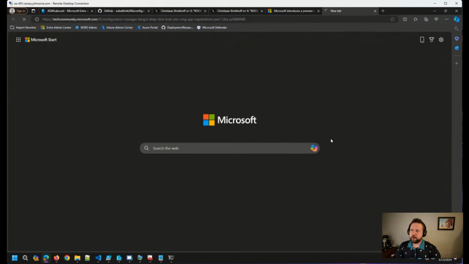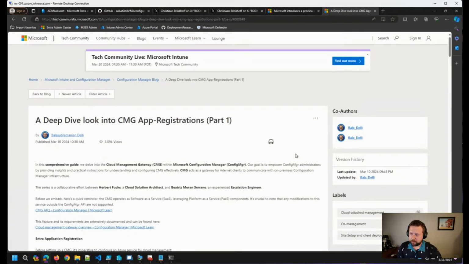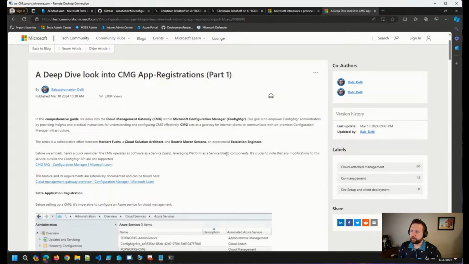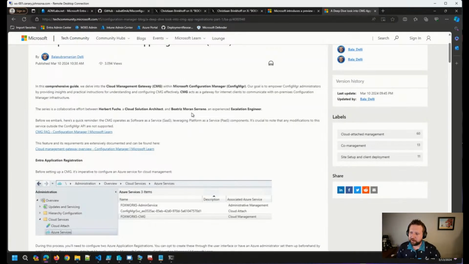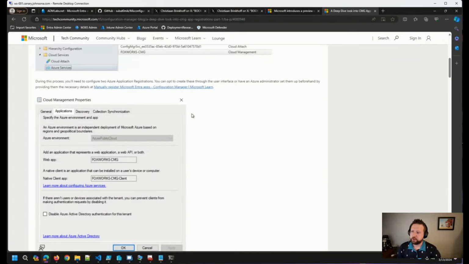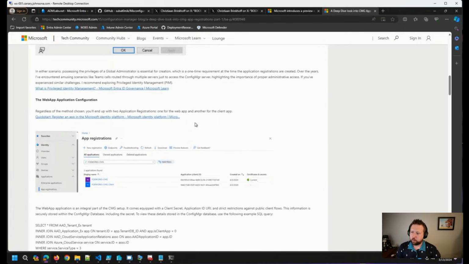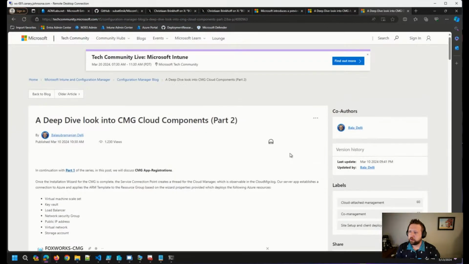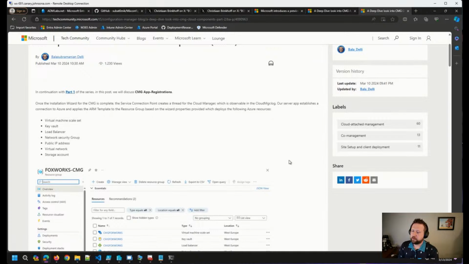A couple of articles that I'm very intrigued by. I'm going to be diving into these a little bit further. I did get to skim them a little bit, but absolutely will be going through these this evening. Two articles thus far on a deep dive into the Cloud Management Gateway in ConfigMgr. Part 1 here is surrounding the app registrations in Entra that we have to have available to us for the CMG to work properly. And part 2 here is diving into some of the cloud components, how the CMG is actually deployed using an Azure Resource Management template.